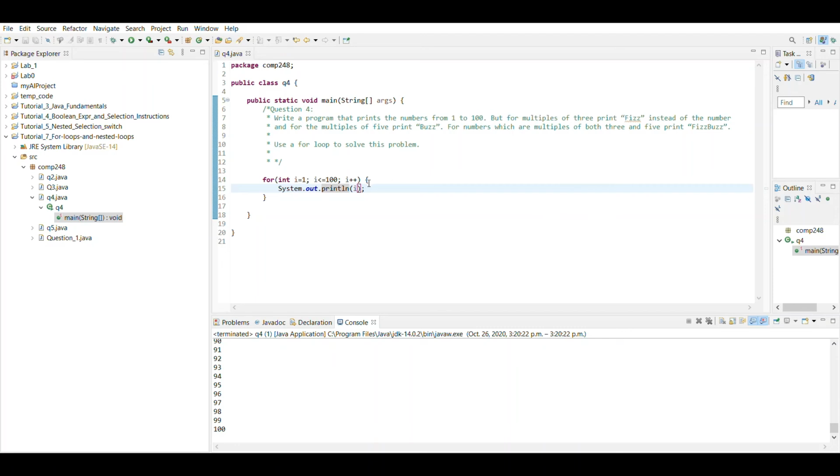And then for multiples of 3, print fizz. So if the index I of the for loop is a multiple of 3, let's print fizz. So let's have an if condition: if the remainder of I divided by 3 equals 0, which means it can be divided by 3, let's print the word fizz. However, else we print the number itself.